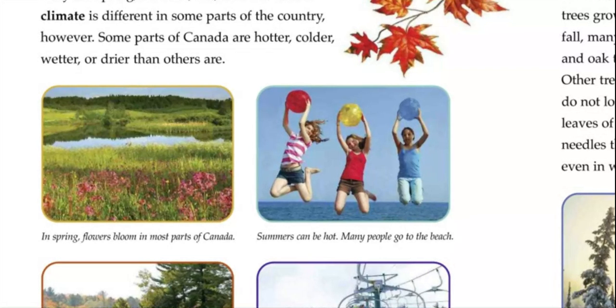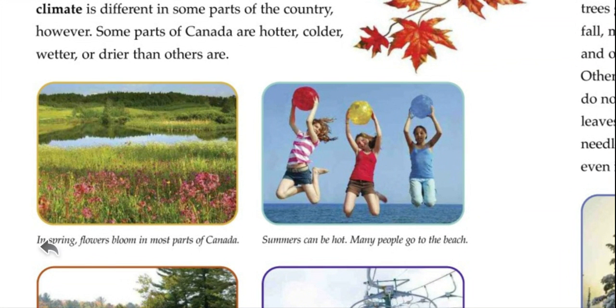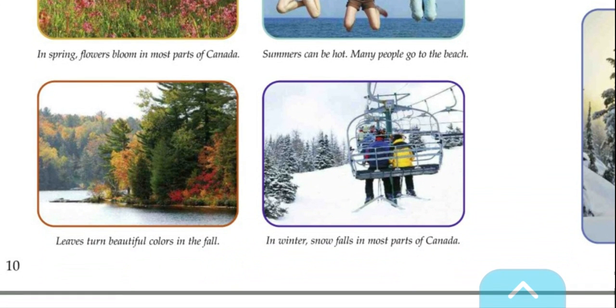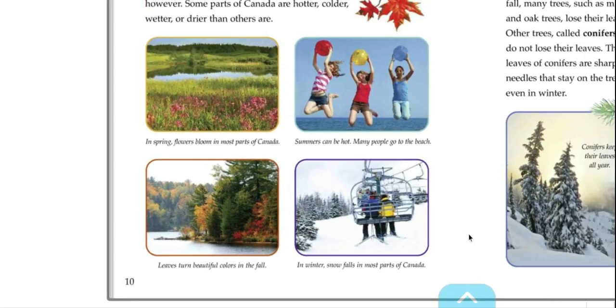Here we go. So this is spring. In spring, flowers bloom in most parts of Canada. Summers can be hot. Many people go to the beach. Autumn or fall, you can say. Leaves turn beautiful colors in the fall. In winter, snow falls in most parts of Canada.